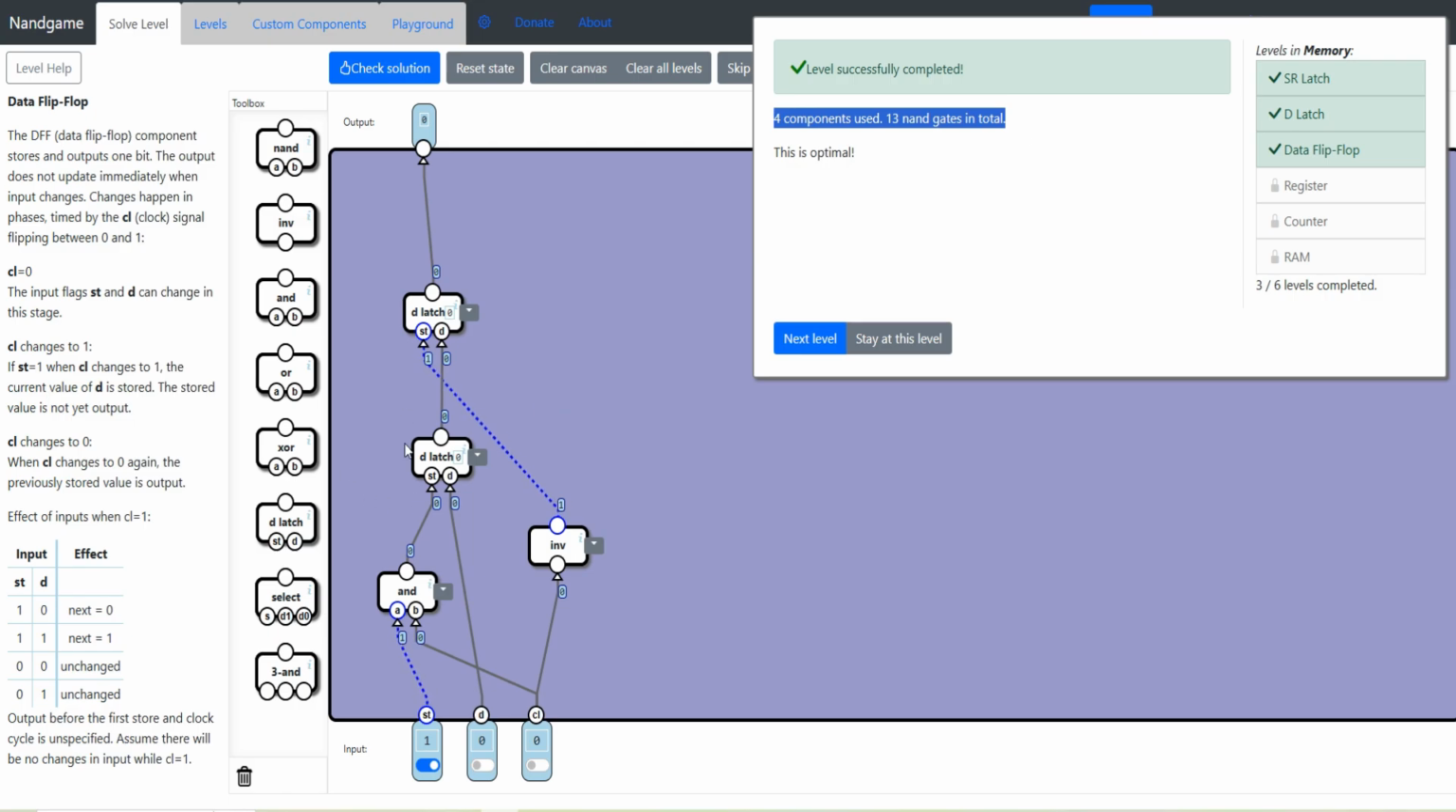Another way to think of it is that we're kind of keeping our data on deck in this first latch, and then using this second latch to output the data only when we want it to be outputted, which is when the clock turns from 1 to 0.